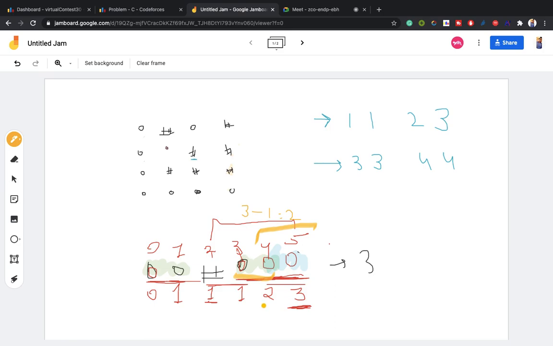And for each query we will first take all the rows from r0 onwards. Let's take the example of the first query, which is from 1 1 to 2 3. This is 1 1, and this is 2 3. So this is the submatrix, or the rectangle, that we have to consider.